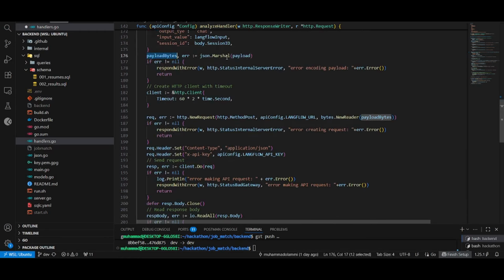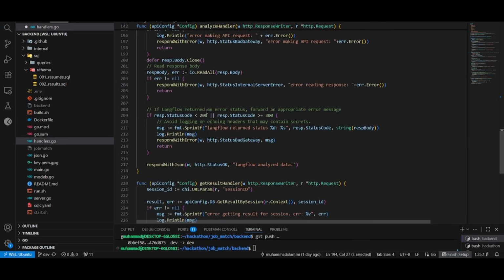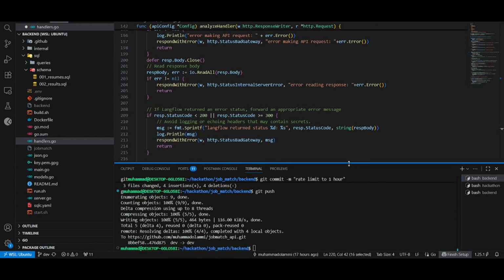Then we create a new client. We create a new request. Then we send the client or do the request. And that's pretty much how everything works. That's how we send it. So if we handle the response, and if it is successful, we set the status to 200, then the front end can move on to getting the result. That's how the back end works. I will be making a dedicated video on how to call your Langflow from an API endpoint, but this one is just showing you directly how I did this in this current project.